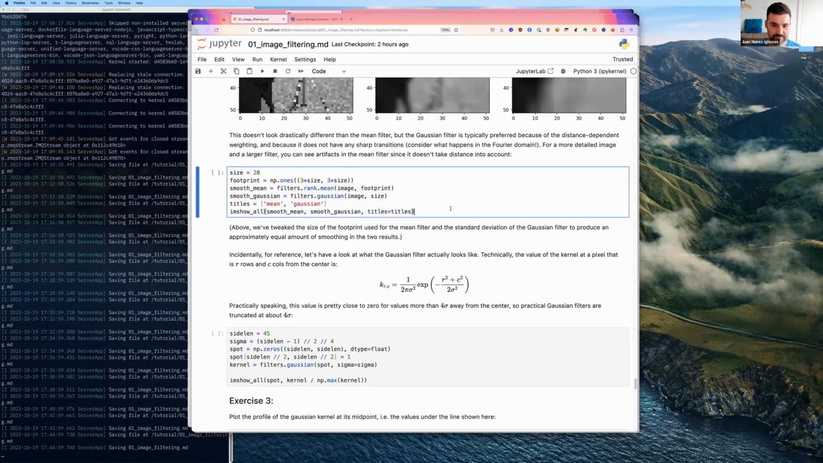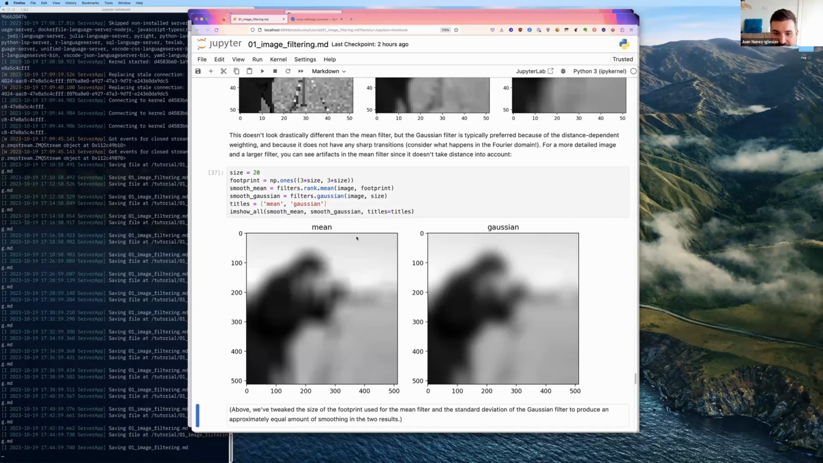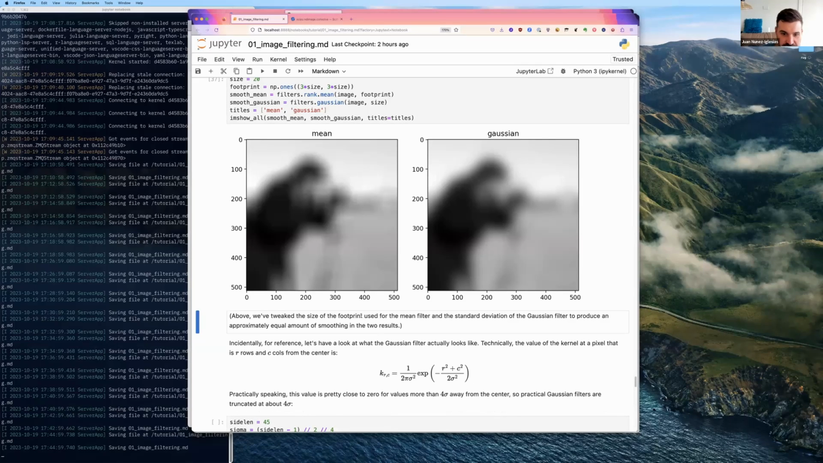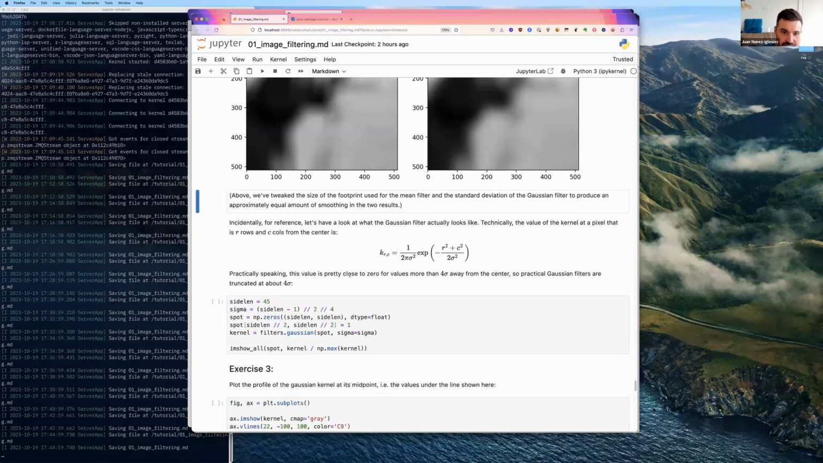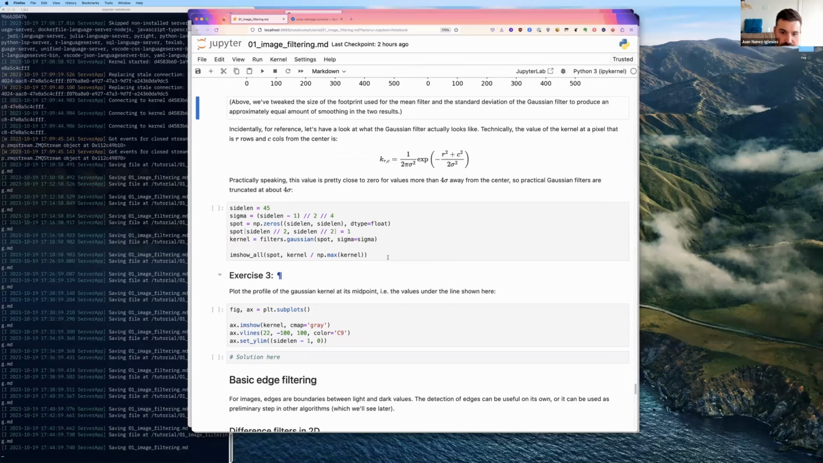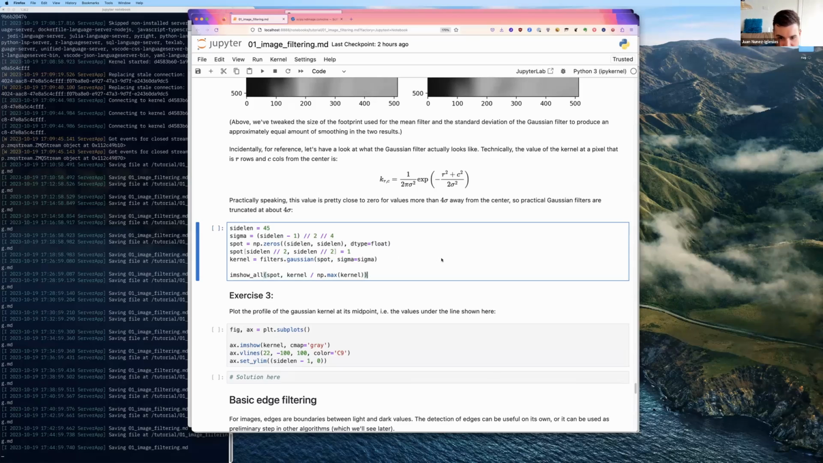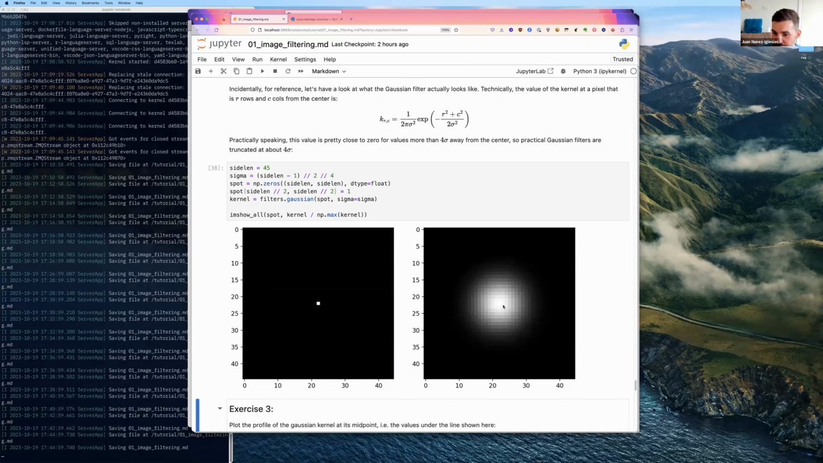Okay. This is actually exactly what I wanted to do, but here we go. That's the mean. You can see these edges. That's the Gaussian. It's nice and smooth. Okay. So I just wanted to show you here what the Gaussian kernel looks like in 2D. And it's basically the same as before. You get this bell curve, but it's along 2 dimensions.